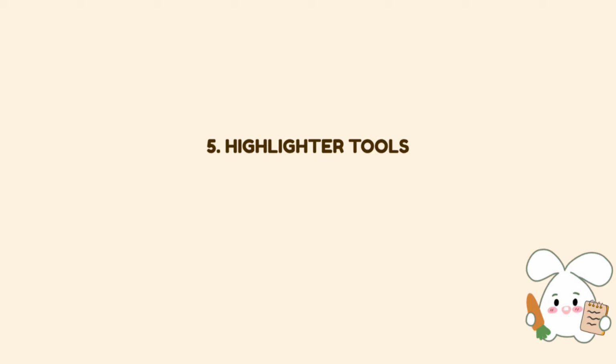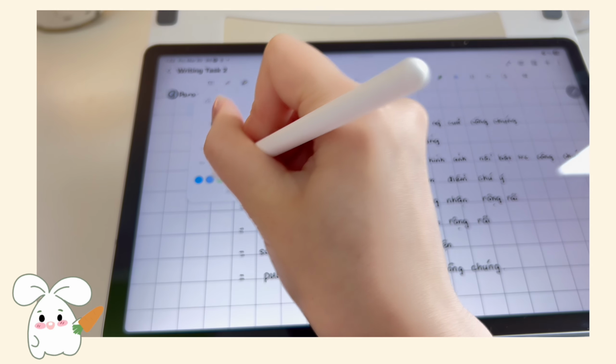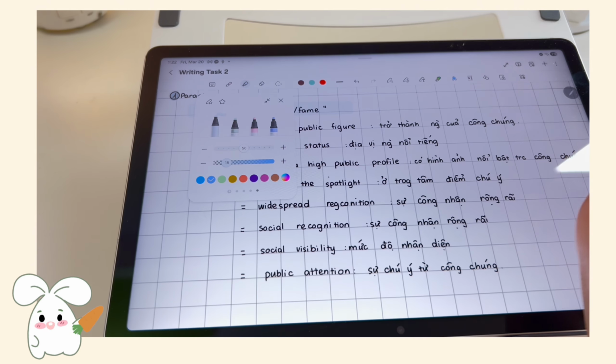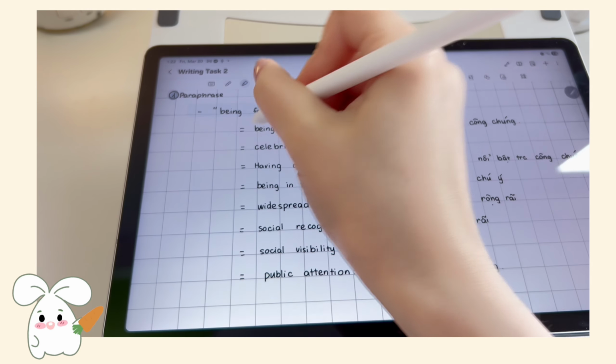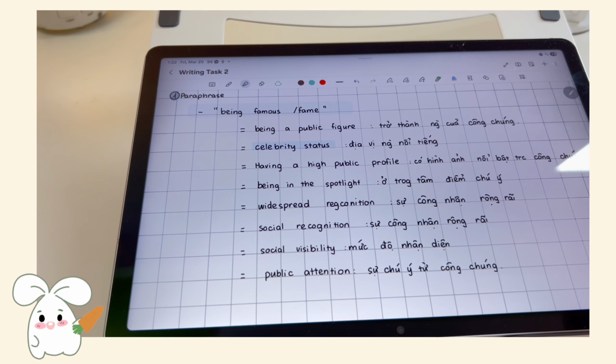Samsung Notes also includes different types of highlighters. These are perfect for emphasizing important information in your notes. Each highlighter has a slightly different effect, so you can choose depending on your style or purpose.